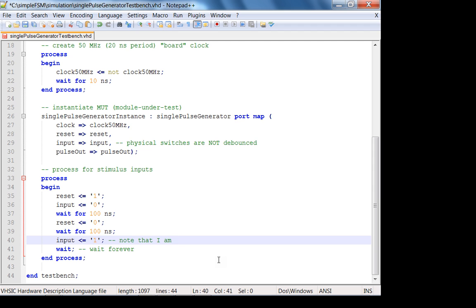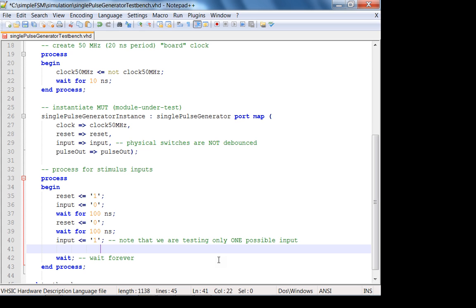Note that we are testing only one possible input. Functional simulation, I'm not going to do that. You should do that. Functional simulation, because I'll just give you the idea. Functional simulation should test, if possible, all input combinations.